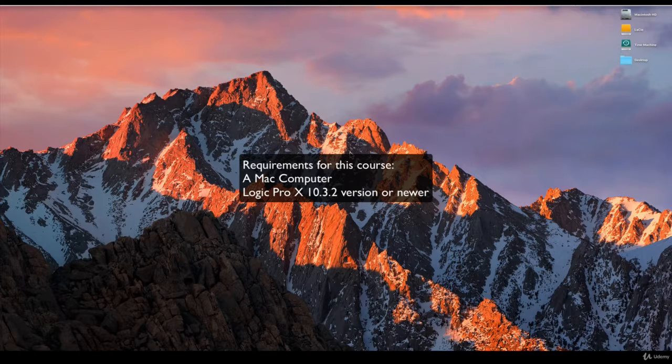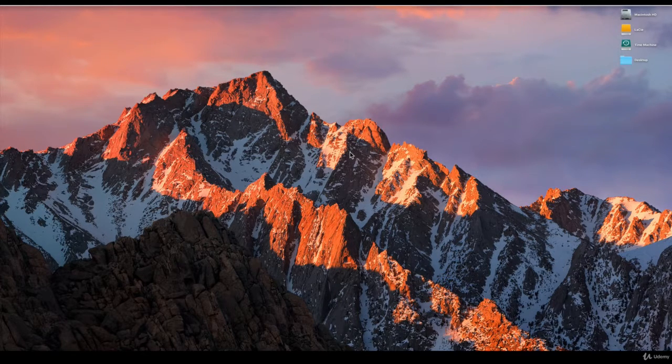We will also, of course, go over that one too, but if you already have Logic Pro X installed on your computer, you can just basically skip the next section of this course, because that's only going to be about installing Logic Pro X from scratch. So that's the only requirement for this course, basically.